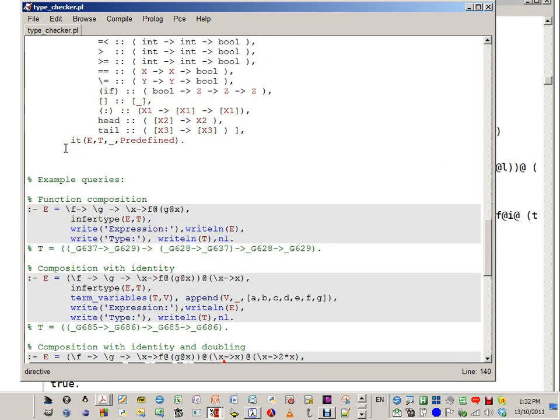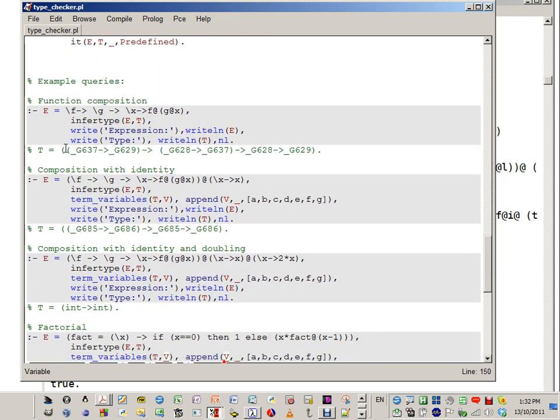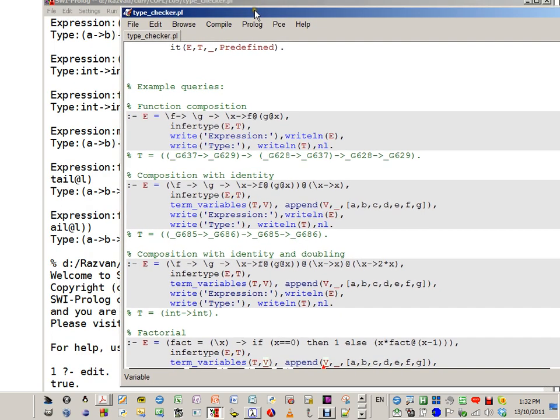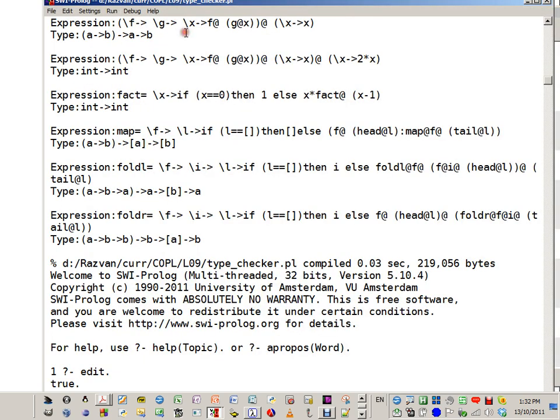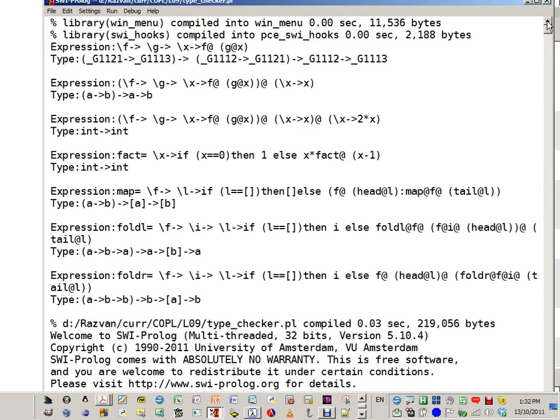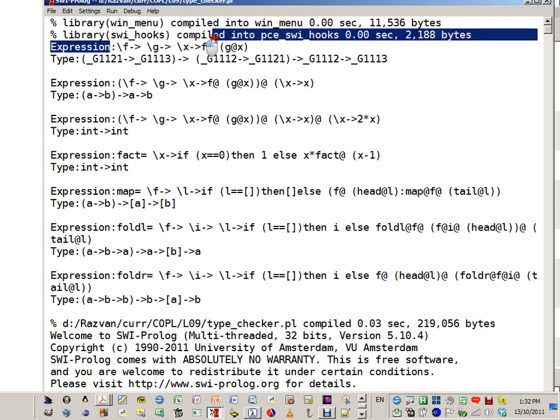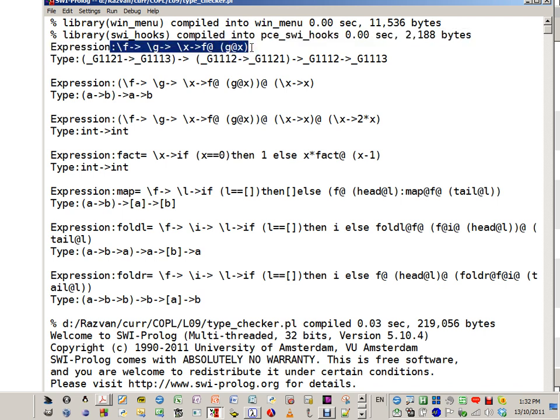Okay, let's run. Actually, it has run, right? So let's see some results here. They have already been printed. So this expression is the composition, right? Notice the time. And the variables look kind of ugly, right?